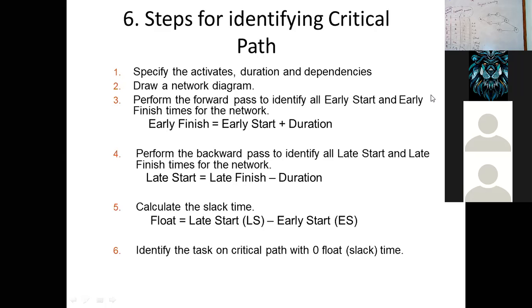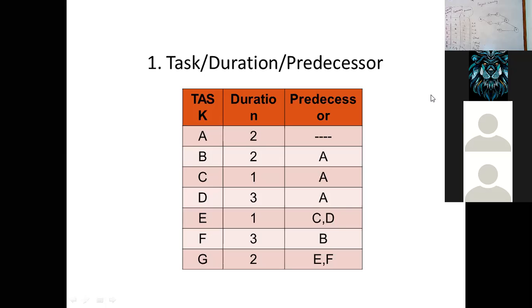You need not remember these formulas; what is the difference between them, I will be showing you on the slide as well as on the board, how to calculate the path in the diagrammatic representation, and that is very easy. You can see on the screen there is one example given: task, duration and predecessor. A has duration 2, B has duration 2, C has duration 1, D has duration 3, E has 1, F has 3 and G has 2, and they have specified the predecessors also.